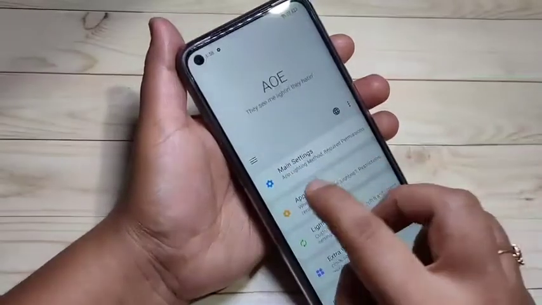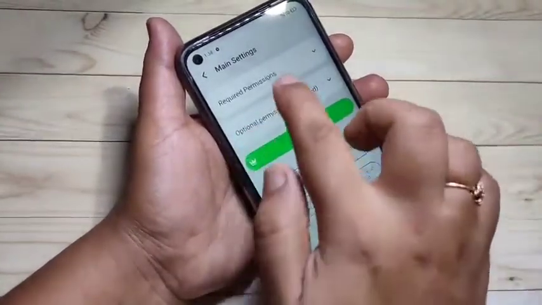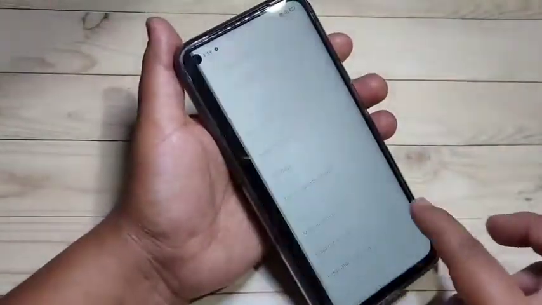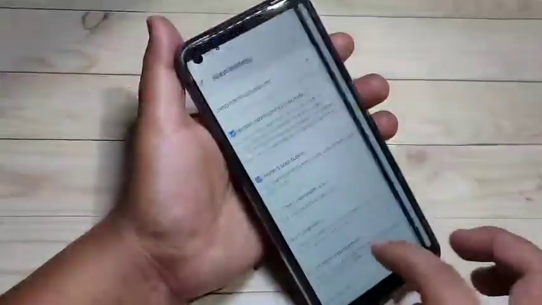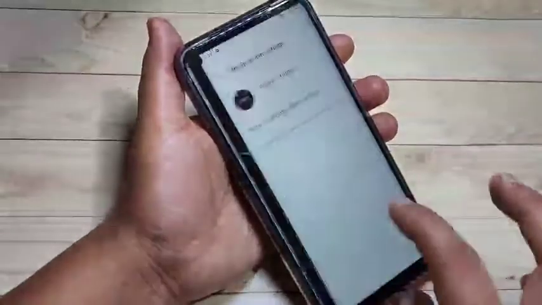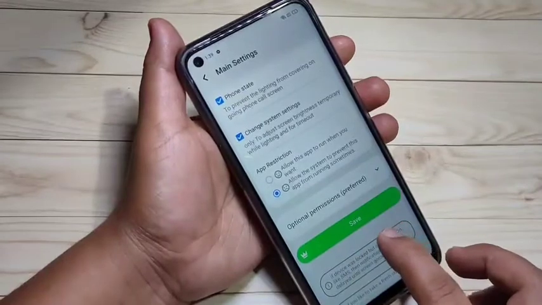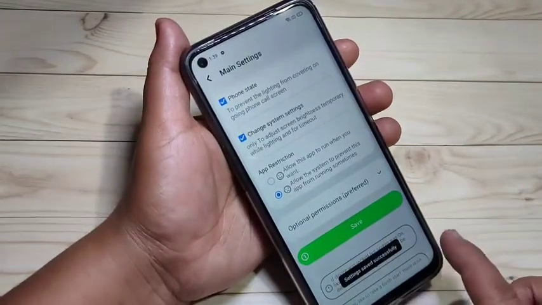So this is the home page. Tap on main settings. Then here you can see the option required permissions. Tap on it. So in this page you can see lots of required permissions. We need to give all these permissions. So here I am going to give these permissions. After giving all these permissions, tap on save at the bottom. You can see settings saved successfully.